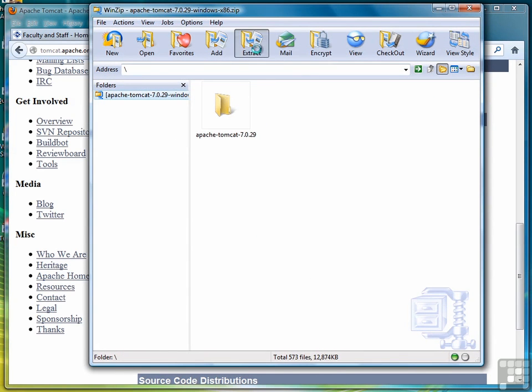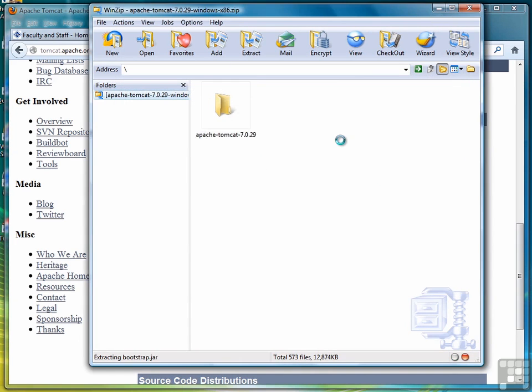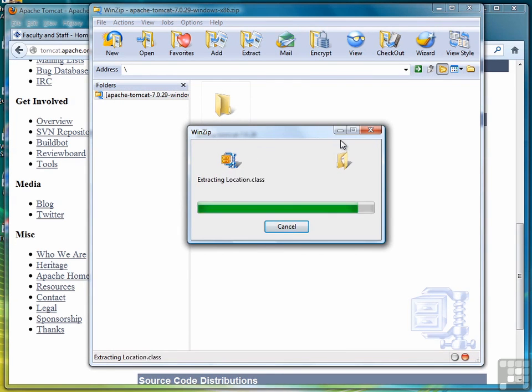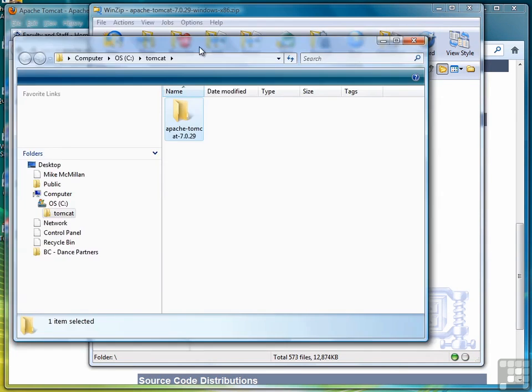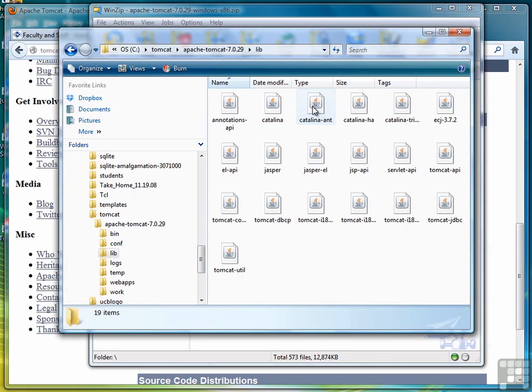We'll do an extraction. You can place it anywhere you want to. What I'm going to do is create my own subdirectory, Tomcat, and extract to Tomcat. Now, what we're looking for is the jar file, and the jar file should be in the lib directory. There it is right there.